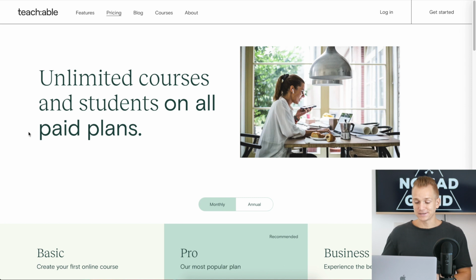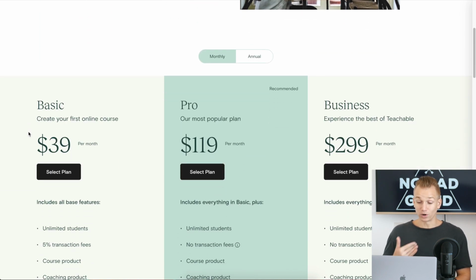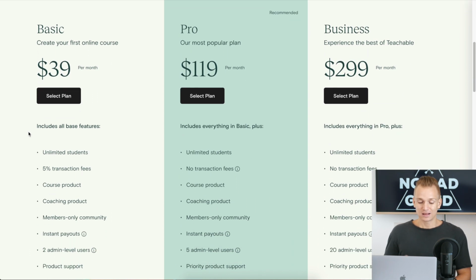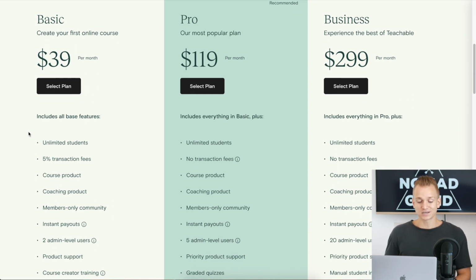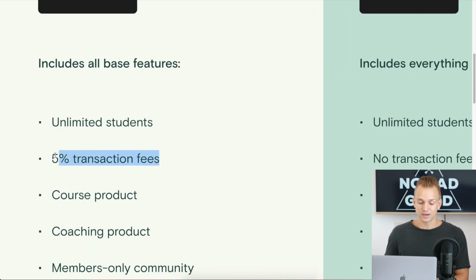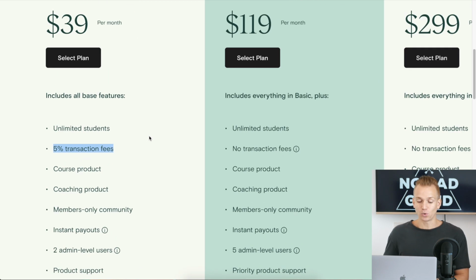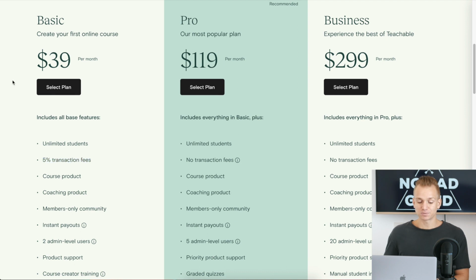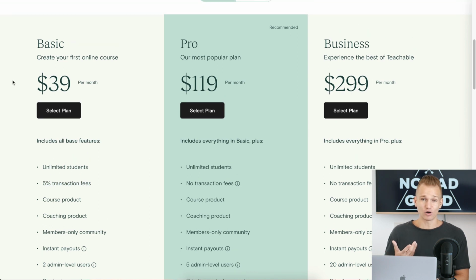Alright, so let's just jump straight into the pricing because that is one of the most important parts when it comes to this. Obviously, features are more important, but let's just start here. So first of all, the basic plan costs $39 per month. But the thing with Teachable is that they actually charge you a 5% transaction fee, which most of the other platforms don't do.